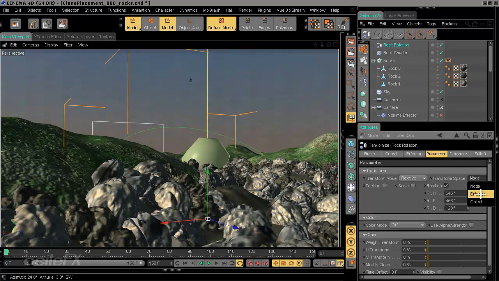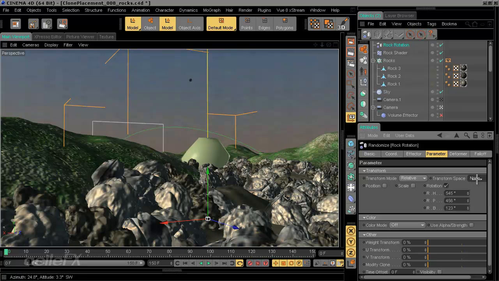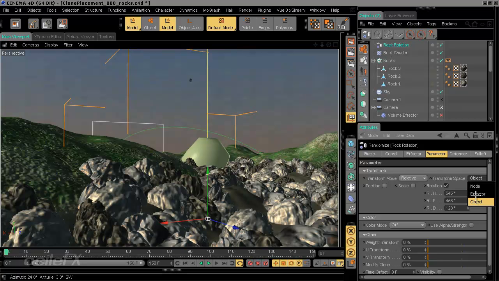So we could also use the effector transformation space if we wanted to. I really just have to pick and choose, see which one's going to look the best. Object and effector will be the same because there aren't any major modified rotations or axes for the object it's populated on or the cloner object itself.